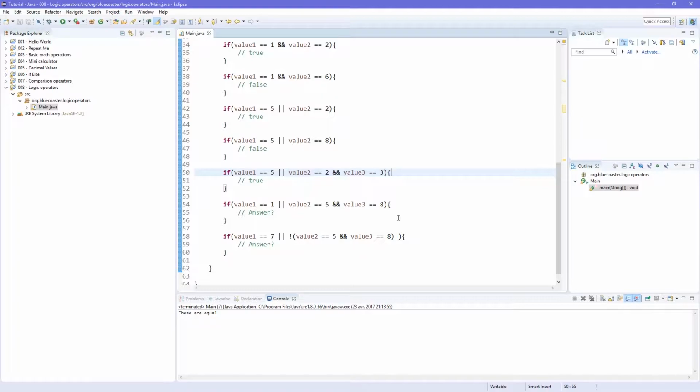Alright, so the answer is true. Why? Because we have value 1 is equal to 1, and you can stop right here. As you can see the OR operator right next to it. And since the OR operator only needs one of the statements to be true, this statement is already true. So you don't need to look at this. So it will be true.